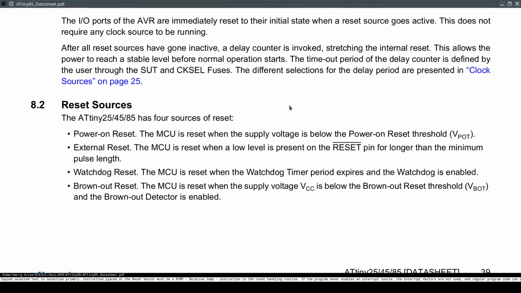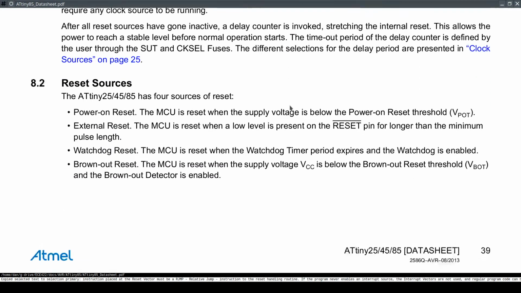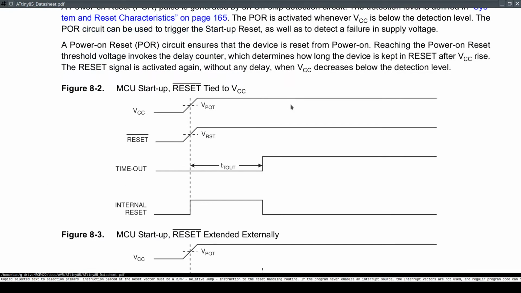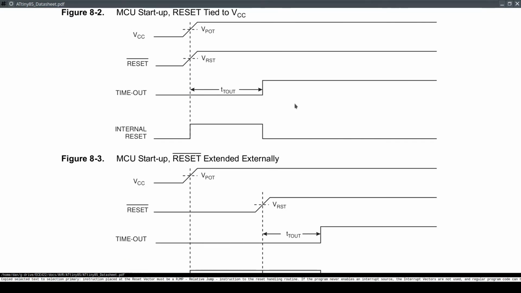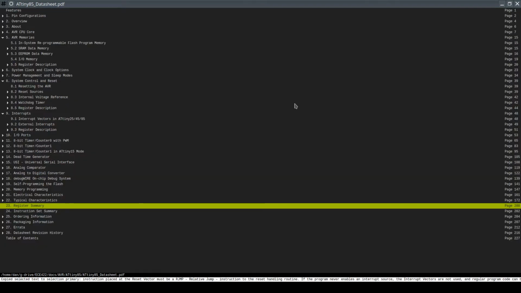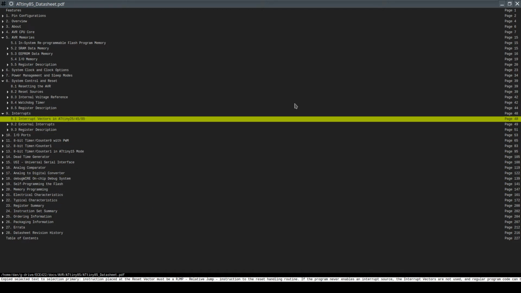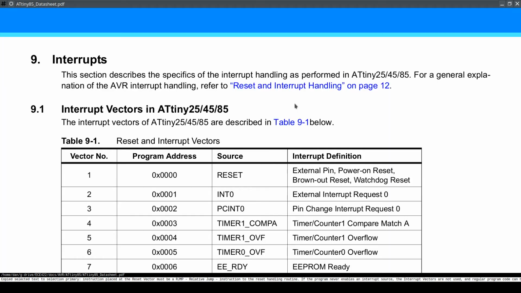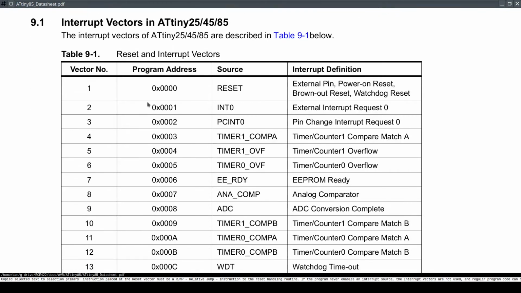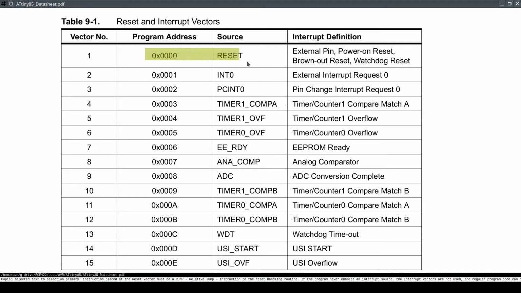All right, so we want to see what is that reset vector. Well, what we're going to do is go and look at our interrupt vectors. This is section 9 in the datasheet. And here's our interrupt vectors. Our very first interrupt vector is the reset vector. It shows up at flash address 0.